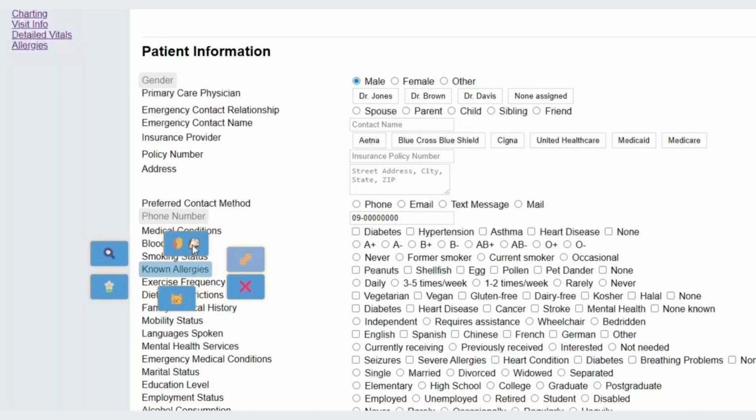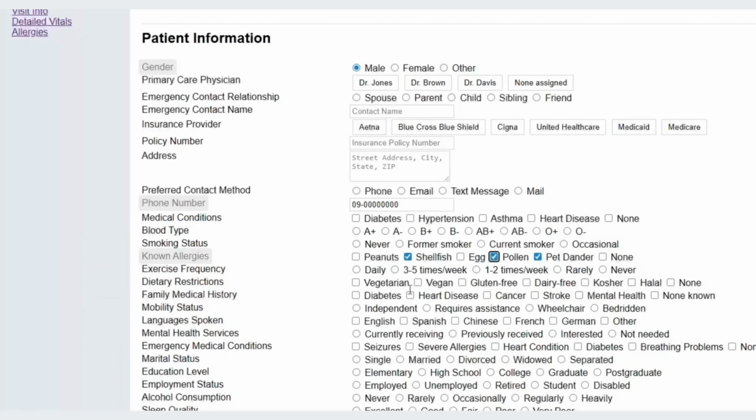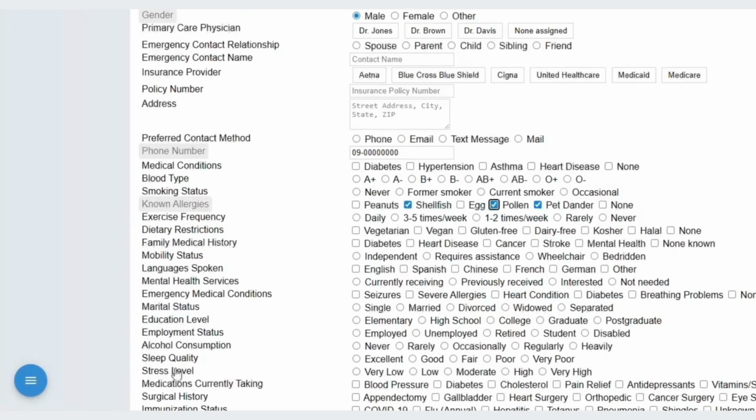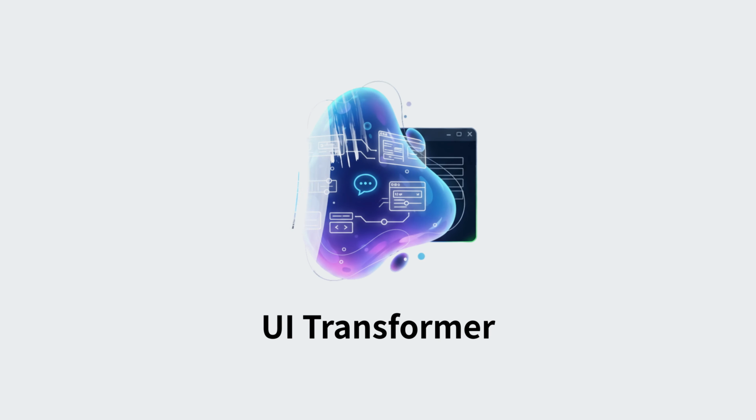Then comes the known allergies label. Hovering reveals icons for each option, making the interface more intuitive and engaging. And finally, the stress level label. Instead of text description, the values transform into a bar chart, giving a clear and instant view of stress levels. UI Transformer, a living interface that evolves with you.